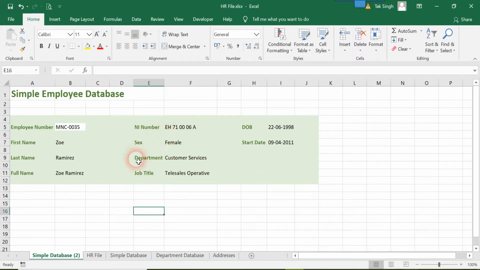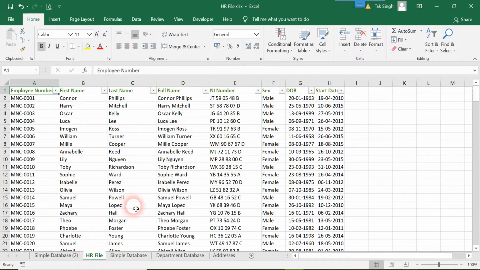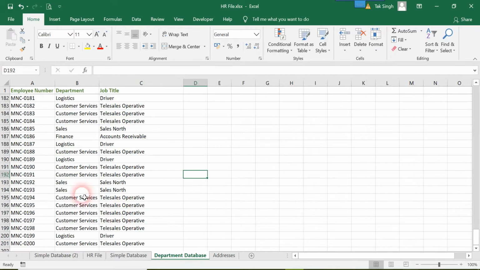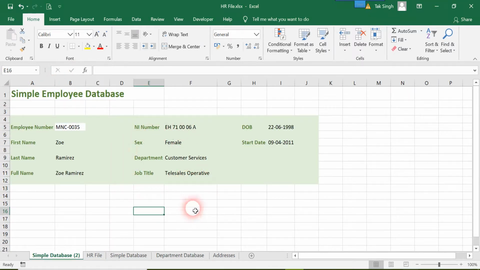This output, whatever this is displaying over here as the result of department and job title, is coming from a totally different source, which has nothing to do with this HR file over here. The only common thing is the employee number, and this is coming from a completely different database having just one common employee number, and still we are able to link it very properly.